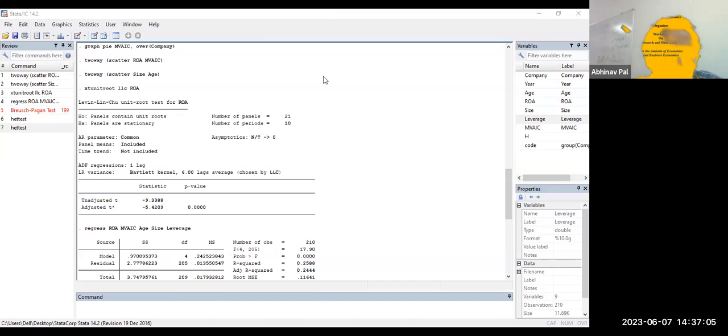So if you can see the result of the Levin-Lin-Chu test, you see our hypothesis for the Levin-Lin-Chu test is designed such that panels contain unit root, but we want stationarity, right? Now our results should be in such a way that we reject the null hypothesis and we accept the alternative hypothesis that panels are in fact stationary, right? Now for that, like I said, for us to reject the null hypothesis, p-value should be lesser than 0.05.